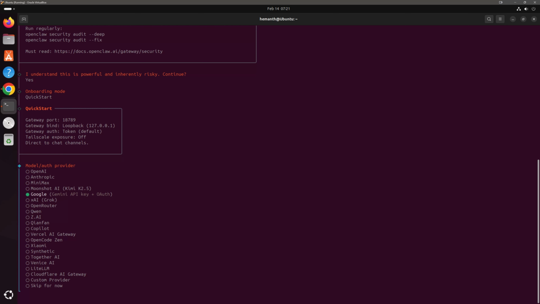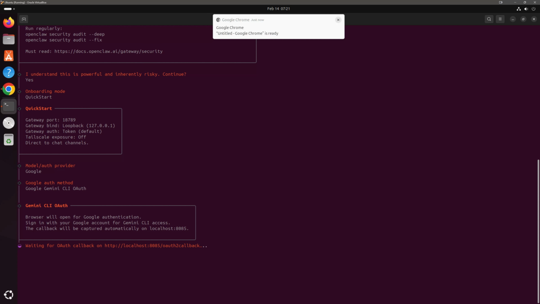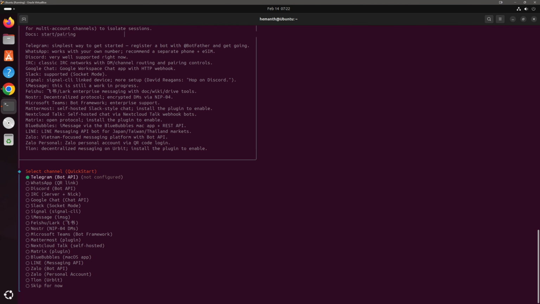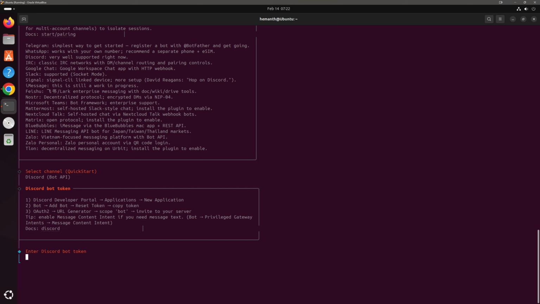Next, we need to configure the model for the agent. I am going to use Gemini CLI for this. The best part is I don't have to manually paste my API keys because it uses the CLI directly. After authenticating, I will just go ahead and select a Gemini model as our agent's brain. I want to talk to this agent via Discord. So let's generate a bot token.